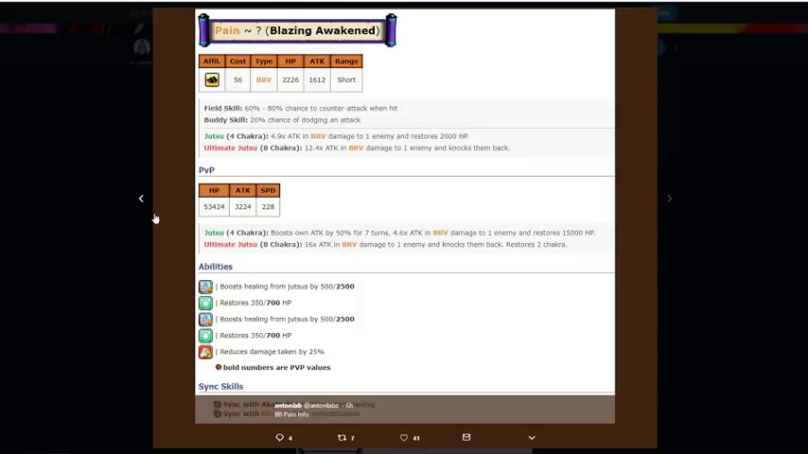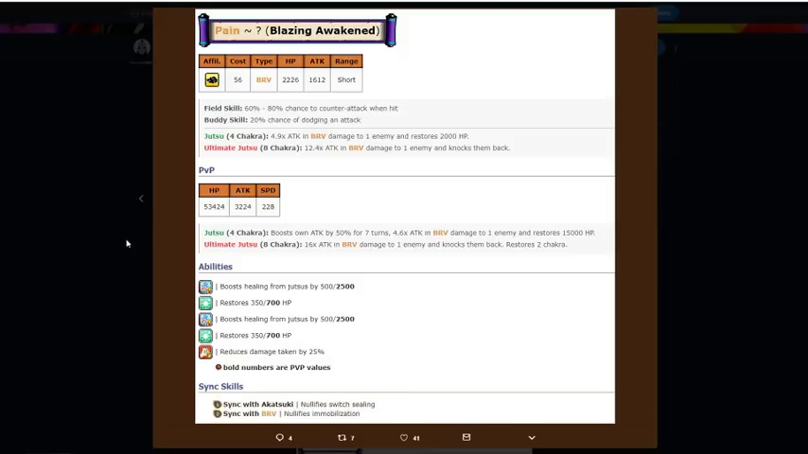53,000 HP. Okay, okay. 3,200 attack. 200. That speed is oof. Okay. 220 HP. 4-8 chakra. Boost own attack by 50% for 7 turns. 4.6 times attack in bravery damage to 1 enemy and restores 15,000 HP. Pain is ridiculous. Sick in his ult, 16 times attack, and bravery damage to 1 enemy, knocks him back, restores 2 chakra.